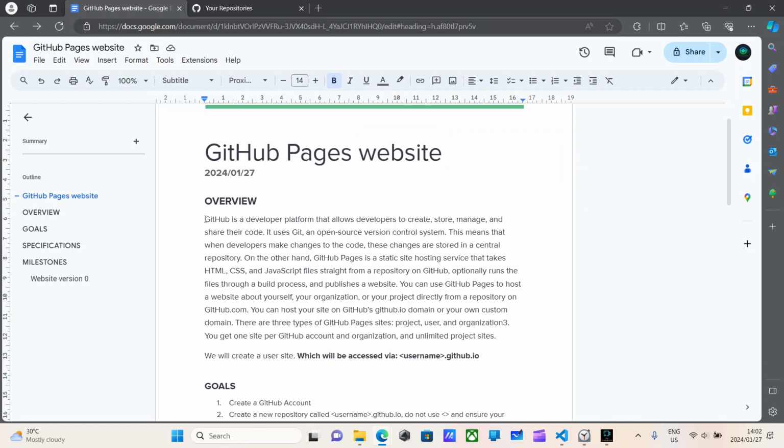Let us go over the overview. GitHub is a developer platform that allows developers to create, store, manage, and share their code. It uses Git, which is an open source version control system. This means that when developers make changes to the code, these changes are stored in a central repository.